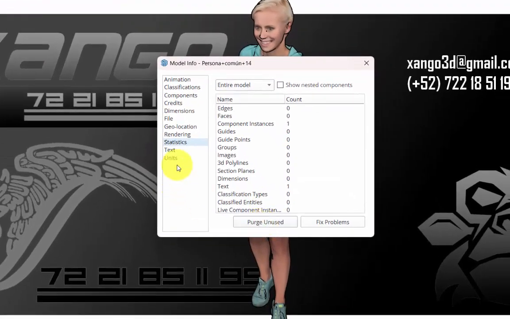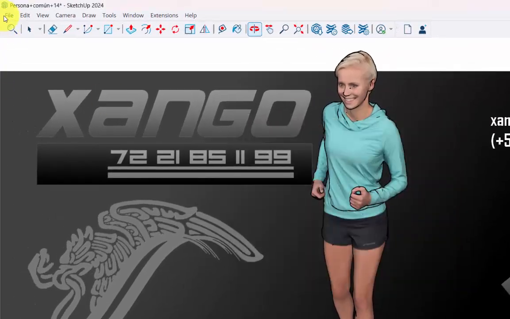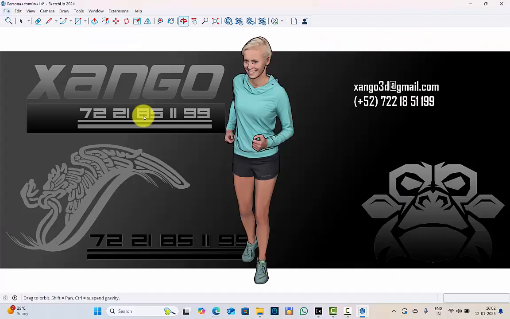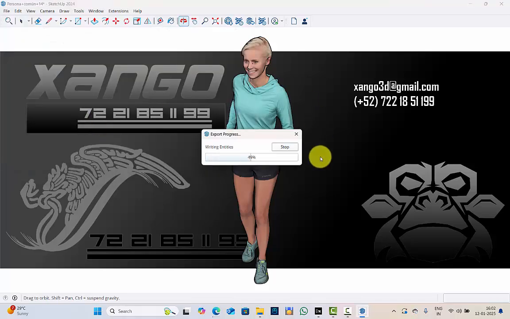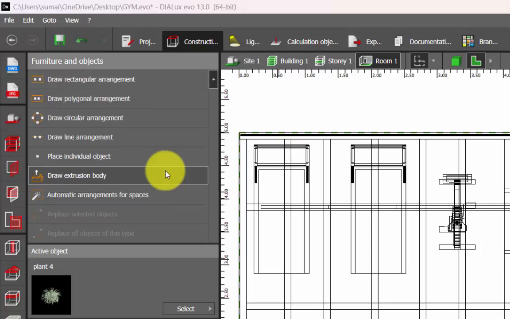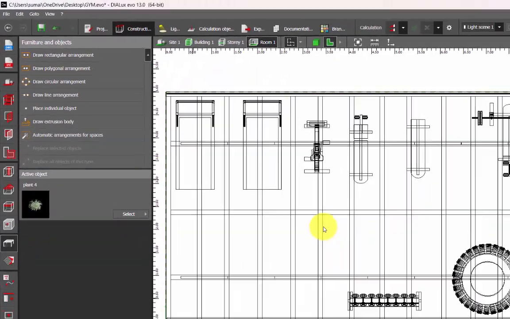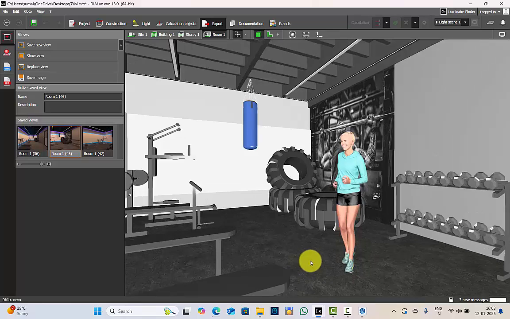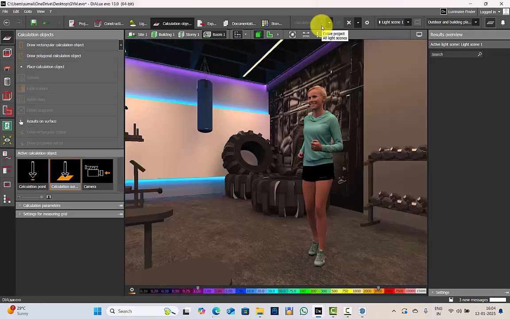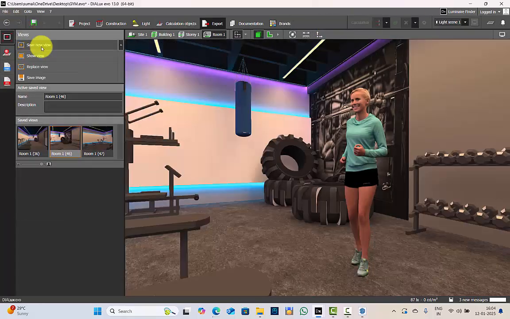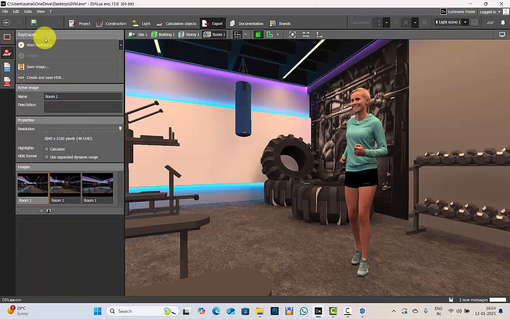In SketchUp, ensure you select the correct units before exporting the file as 3ds. Now, import the file into your DIALux project. And you're all set to enhance your light studies.